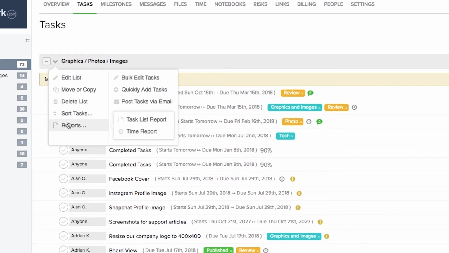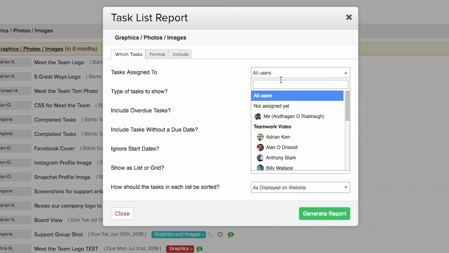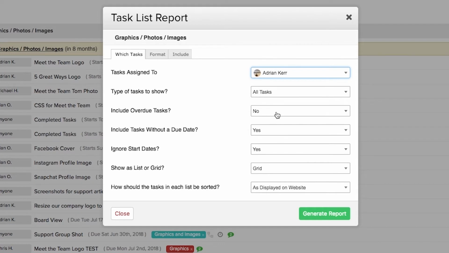The Reports option allows you to generate a report of your task list. So you can see here that we have the option to create a task list report or a time report. So looking at task list reports, you can see that we can refine our results. So you can specify who was assigned the tasks. So let's say that I want tasks assigned to Adrian. We can also refine our results down by the type of tasks we want to show. So this can be all tasks, completed tasks, or incomplete tasks.